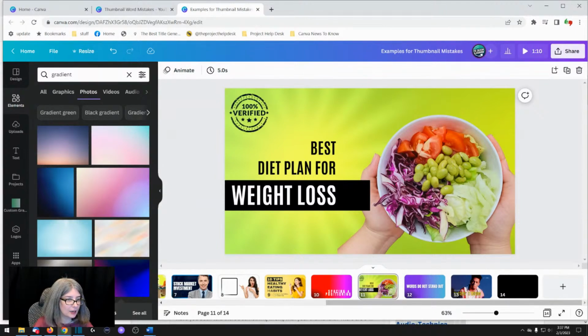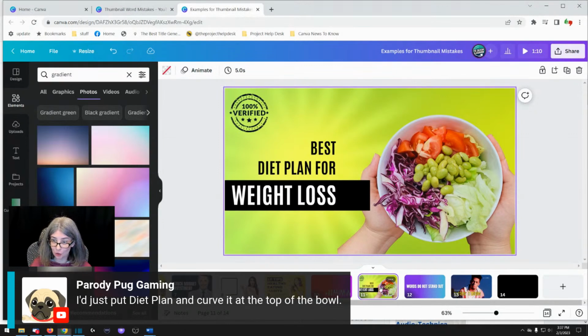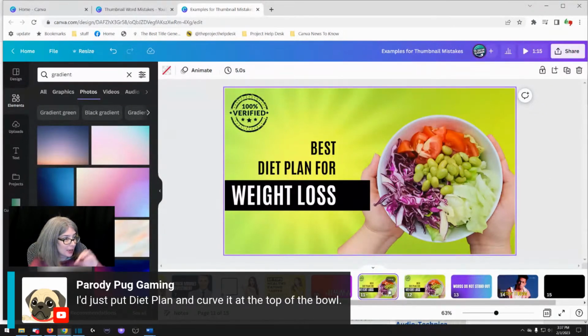Okay, let's see here. Parody Pug has a great idea. I'd put diet plan and curve it at the top of the bowl. We're going to try that in a second, actually. That's a great idea. So Control D, and I just made a duplicate of it so that I could play around with it. This is another great thumbnail tip. Duplicate your thumbnails so that you can make different versions to see what you like better.